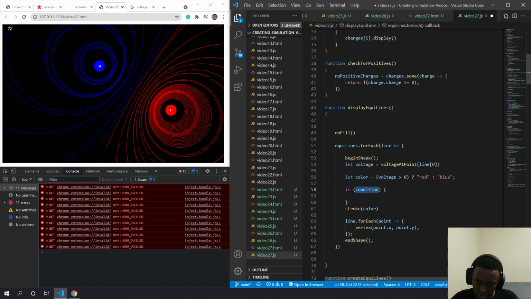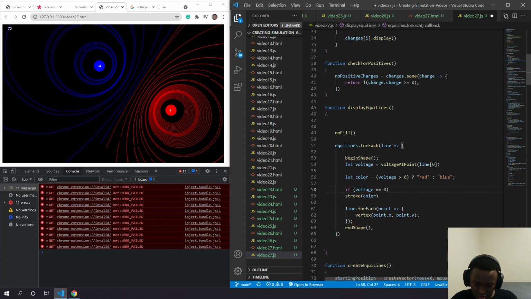So I could just say if voltage equals 0, and here's something else I can do: if I just have a 1-line if statement, I don't need to have those curly brackets. So then if that's true, I'll say color equals white. And that's another kind of if statement that I can make.